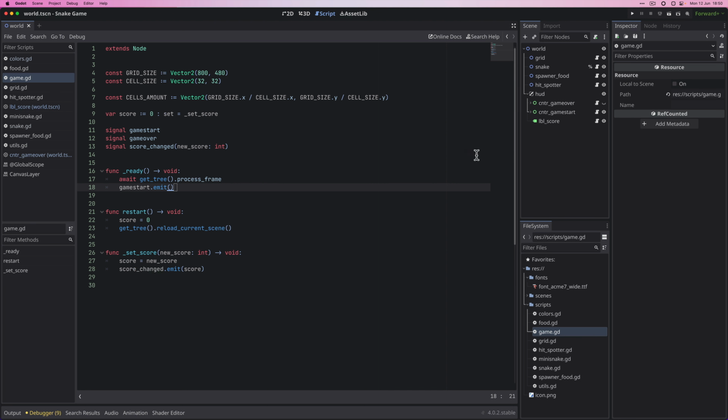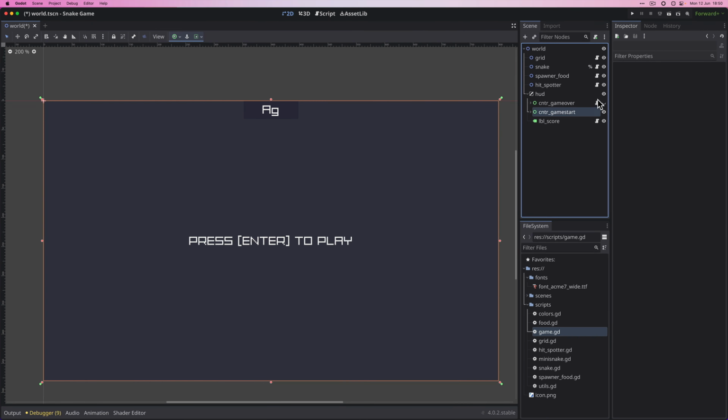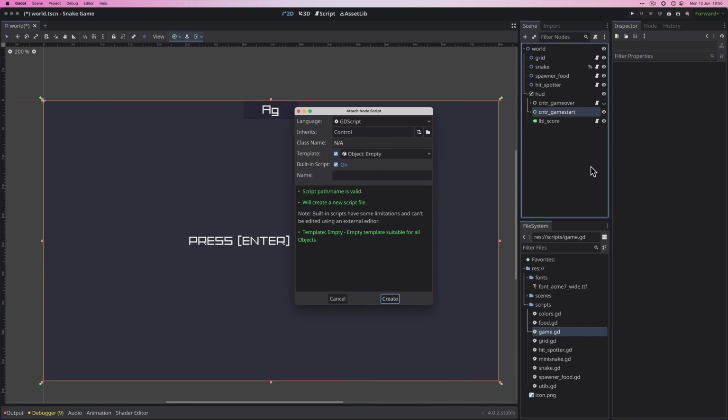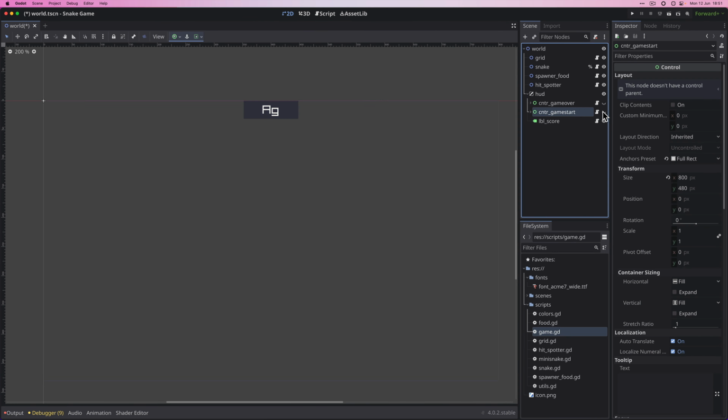So we just need to add the behavior to this container. So let's detach the script because it is duplicated from this one, and add a new one. It's going to be built in, and I'm going to name it cntr game start. Hit enter, and in here we're going to have the ready function. So function ready, and on the ready function, the first thing we're going to do is to show this node, just to make sure, because maybe while we are editing here we might hide it or show it. I'm just going to leave it hidden for now.